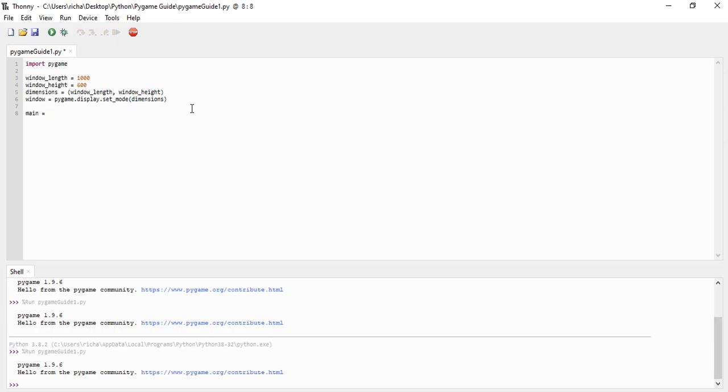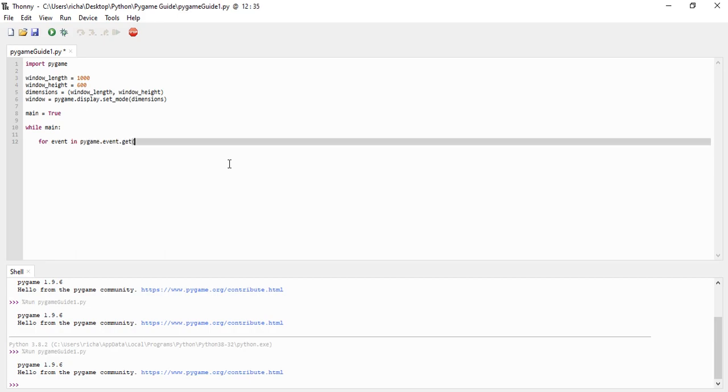Next, I write main is equal to True, and while main, so while main is true, which it is, we're going to enter this while loop. And this while loop is where everything for the game is going to happen. Next, I write for event in pygame.event.get, and what this is going to do is loop through all the events in the game. So let's say I were to left click or type something or press the C key, it would detect that. It's basically listening for events.